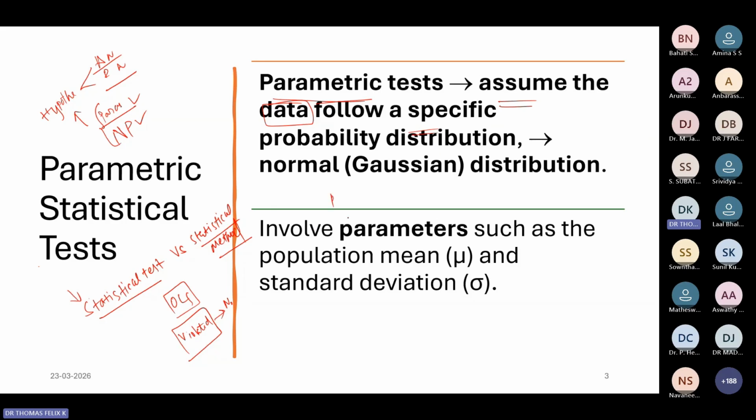The parametric test involves parameters. So you need to know the difference between parameters versus statistics. There are two different things here. Parameters include the entire population. I'll give an example. If I take the average height of doctors in India, it will represent the entire population, so it is said to be a parameter.